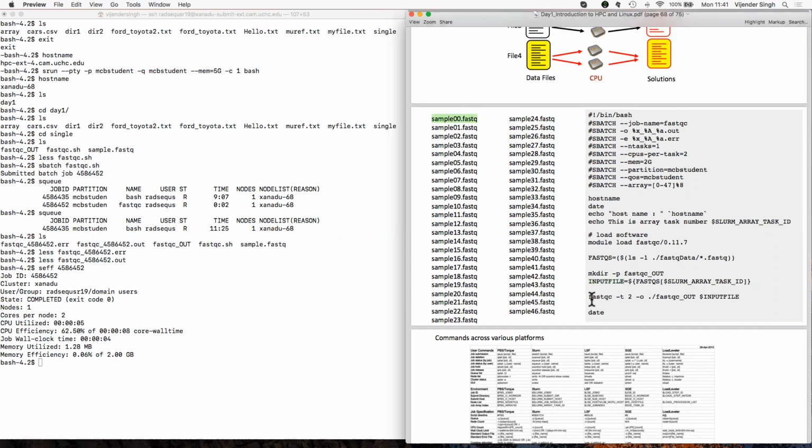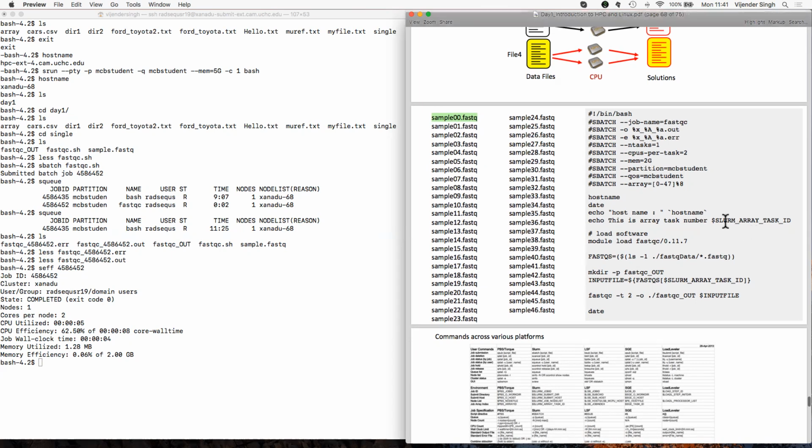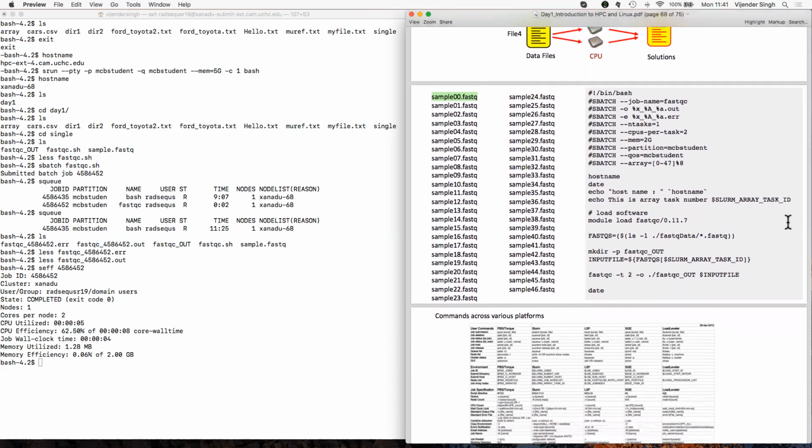When you're running fastqc, you say fastqc -t 2, 2 threads, output, and you say your $input file. The $input file gets replaced by this input file, which is basically this file over here. Once it finished submitting it, because it's keeping track of it, it increases its value by 1. So now the SLURM array task ID, which was 0, becomes 1.